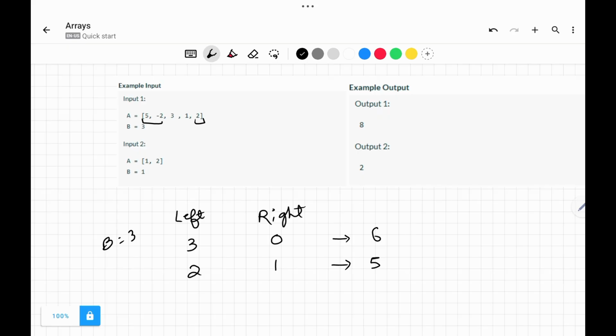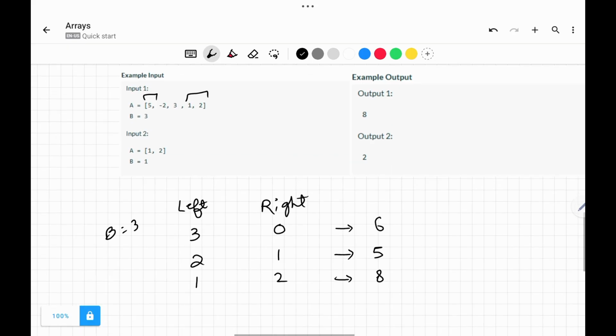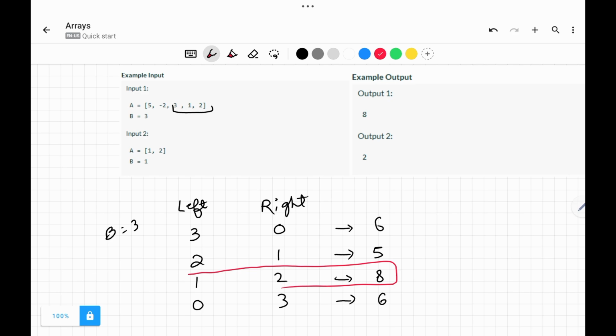The next combination is I'll choose only one element from the left and two elements from the right. In this case, the sum is going to be 8. And if I choose no element from the left and all three from the right, my answer is going to be 3, 1, 2, which is equal to 6 again. The maximum sum which we are getting here is 8, and so our answer is 8. So this is a pretty straightforward implementation problem.